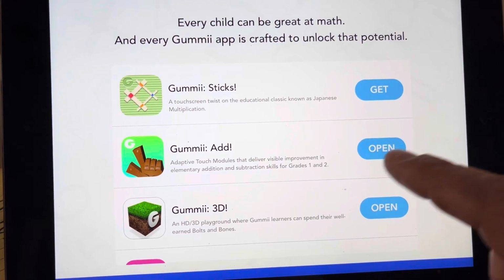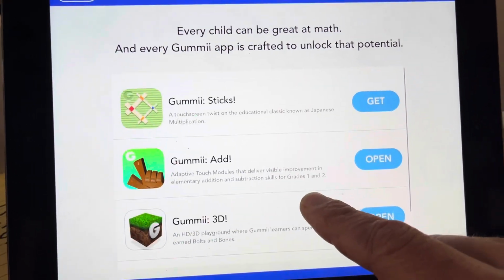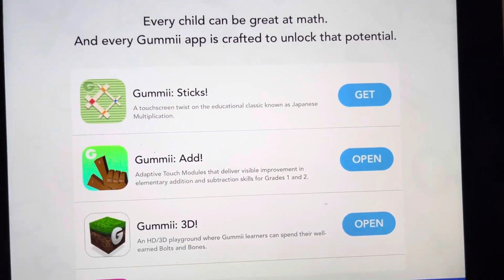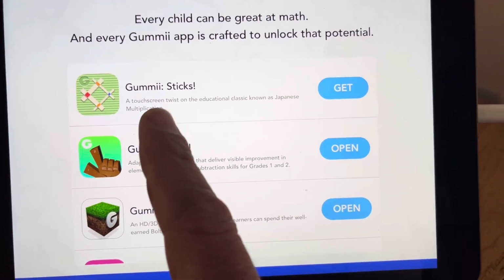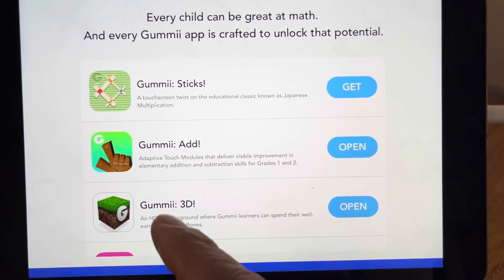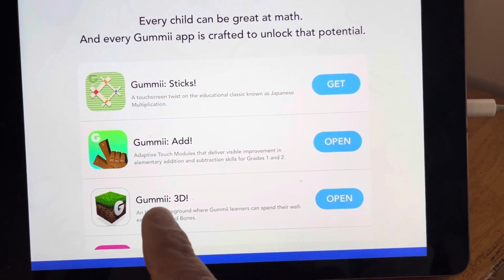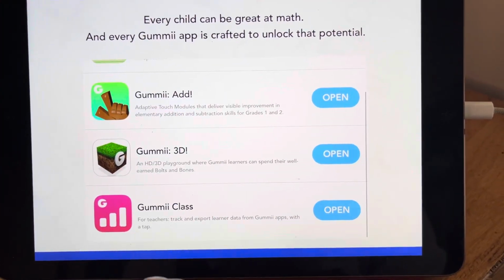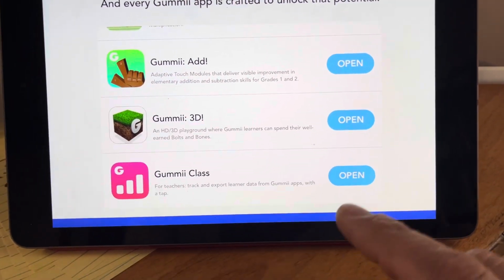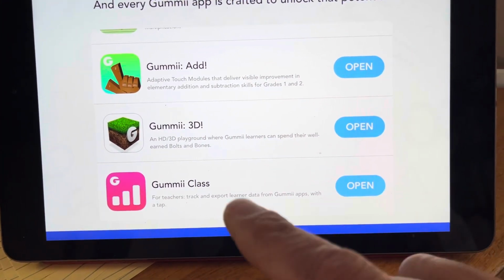This basically shows parents and learners an overview of our Gummii sticks, which was a long multiplication tool, which we'll do a separate video on. Gummii Add, which was our most basic module, and the Gummii 3D, which is where you can play with your bolts and bones, and then Gummii Class. And from here, actually, you can see how I can navigate to any of these other things.